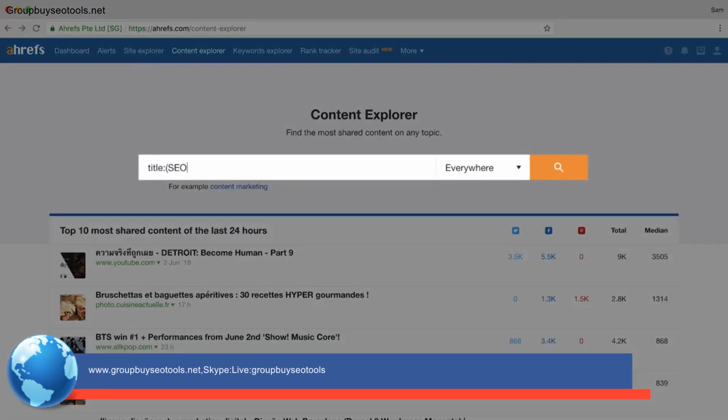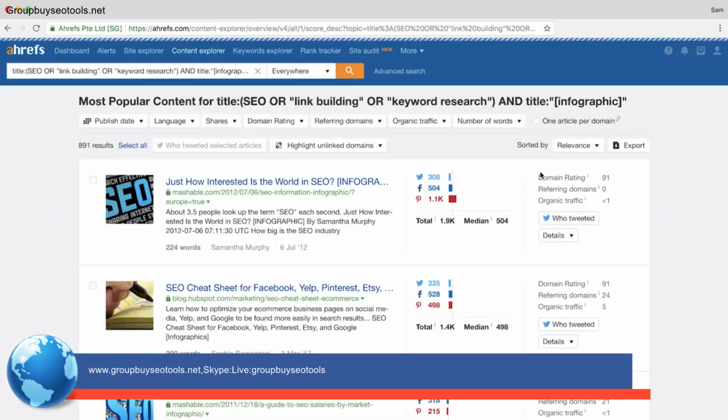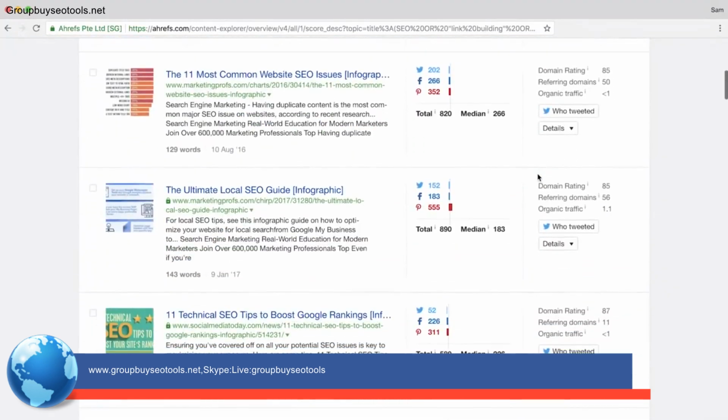Now, finding places to get your infographic published is much easier using Content Explorer. For example, I can type in title: then within brackets, I'll type in SEO or link building or keyword research, and title: infographic. Now, the reason why I'm adding the word infographic in square brackets to the title is because it's a very common footprint that sites use when publishing infographics. So I'll run the search now. And you can see that we have around 900 results that have published infographics on topics related to our niche. It's important to note that Google actually ignores the square brackets while Content Explorer doesn't. So you'll see that the result set here is much more relevant than Google's, at least for marketers.